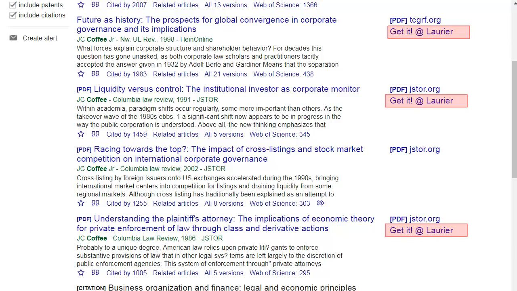In your search results, you should see a link to Get It at Laurier next to articles. Click on this to connect to any of the resources that the library has access to. If you're off campus, you'll need to log in using your Laurier Network login.